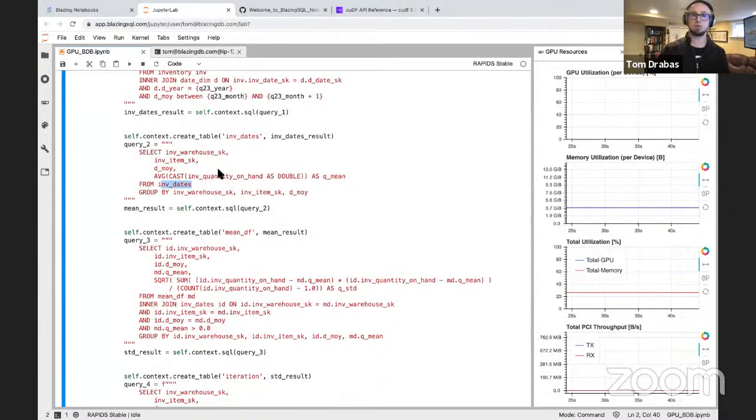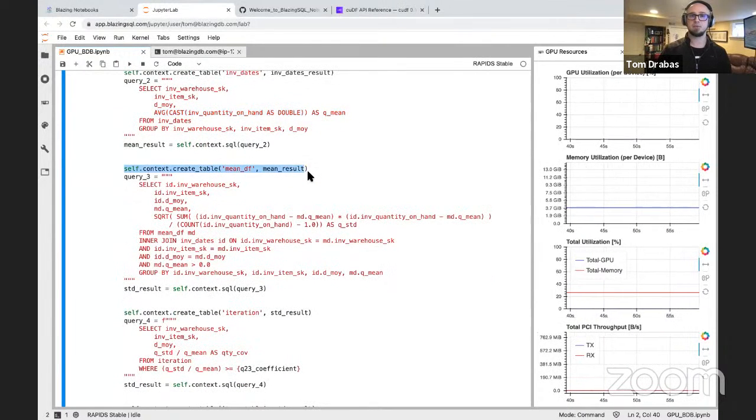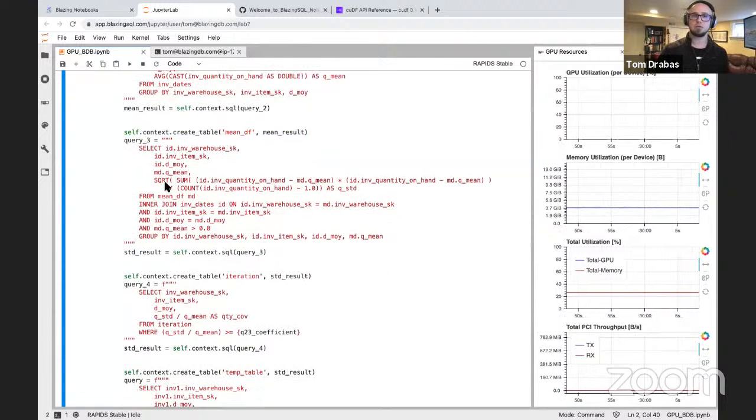So what we do here, we effectively group by warehouse, item and month of the year. You can see that here. And we are calculating the mean of the quantity on hand. So that's what happens here. And we can create this mean result over here. Now, the second query, the third query, what we are going to do here is to actually calculate the standard deviation of the quantity on hand.